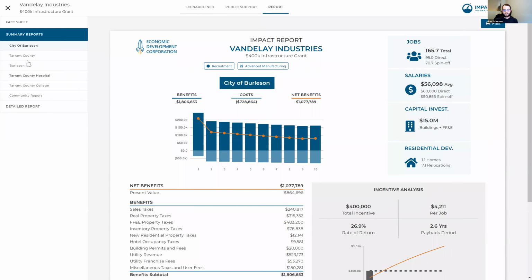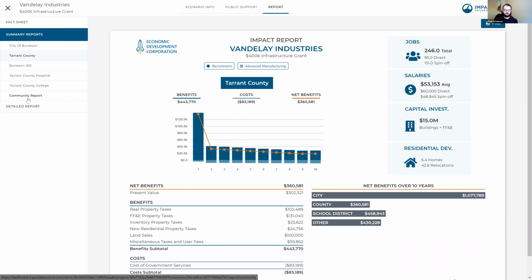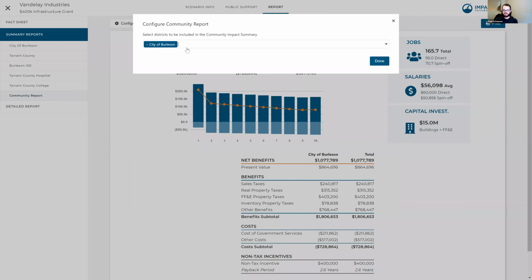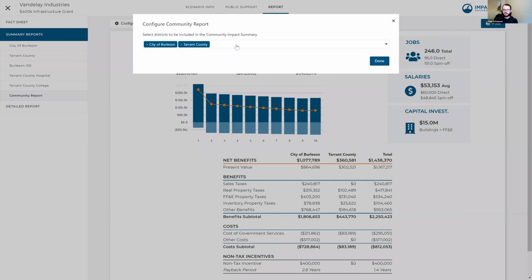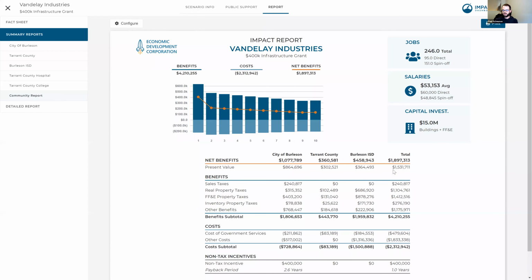So if we wanted to, we could actually pull up a one pager for the county, and see what the county is going to get out of this. We've got all our jurisdictions listed out here. We actually have one additional one that we see here called community report. This is one of those reports that we can configure. So for example, if we wanted to put a one pager together that included the impact from the city and the county, and let's throw in the school district as well, we can do that. And so we can add any jurisdiction that we've estimated the impact for, and we've got that on our one pager.